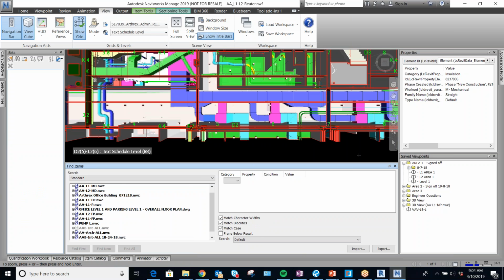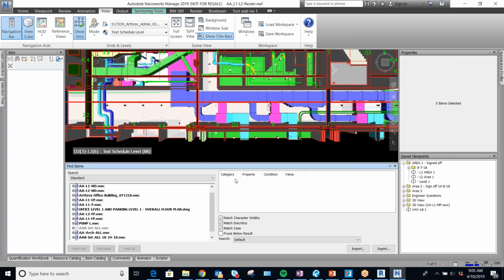Okay, so first things first. We've got insulation, right? So let's click on that. I could go to the element property, or I could go to item. I could go to either type or element. I say we use the element property. What do you guys think? Yeah, that probably makes sense.